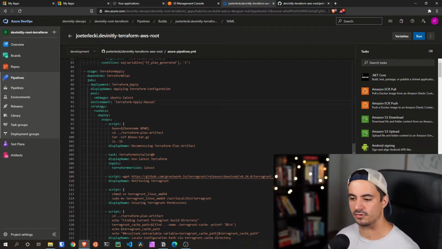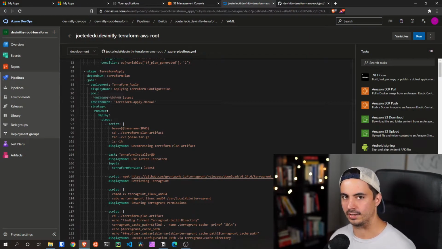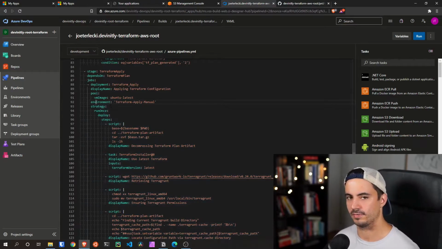In Azure DevOps, you actually have to create a manual environment. So I created an environment called Terraform Apply Manual, so that way this stage can only be run manually. And what it does, it requires one of the users of the repo or this pipeline to validate the check and say everything's good to go, pretty much like a merge request.